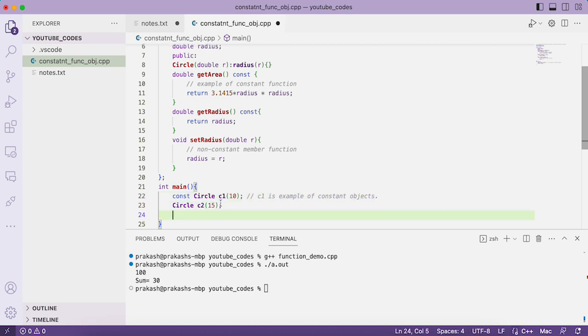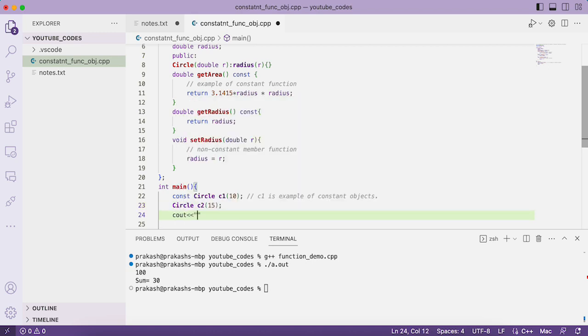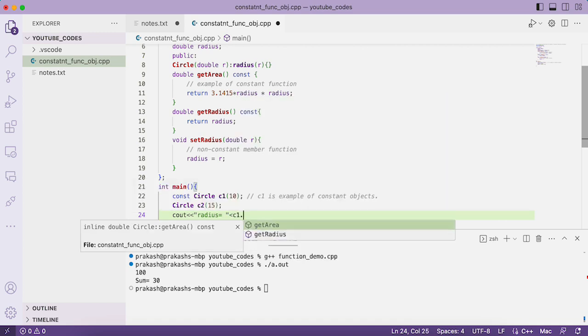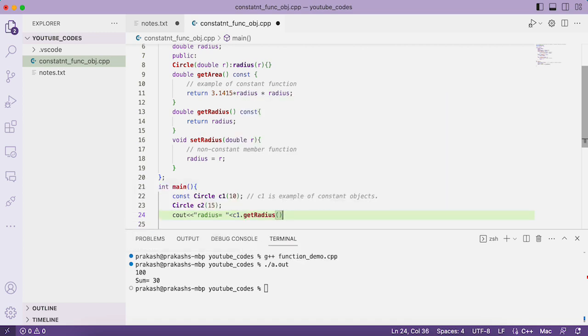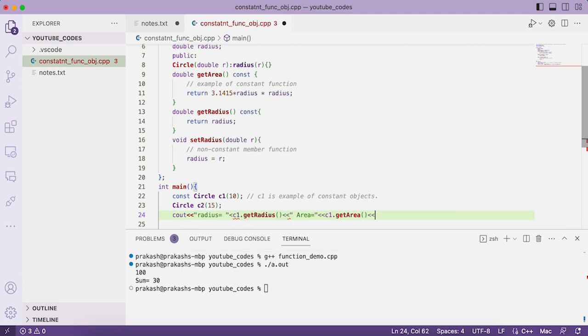Now let us verify a simple concept: whether we can call a constant method with respect to a constant object or not. For that, what you can do is cout radius equals c1.getRadius and area equals c1.getArea and endl.